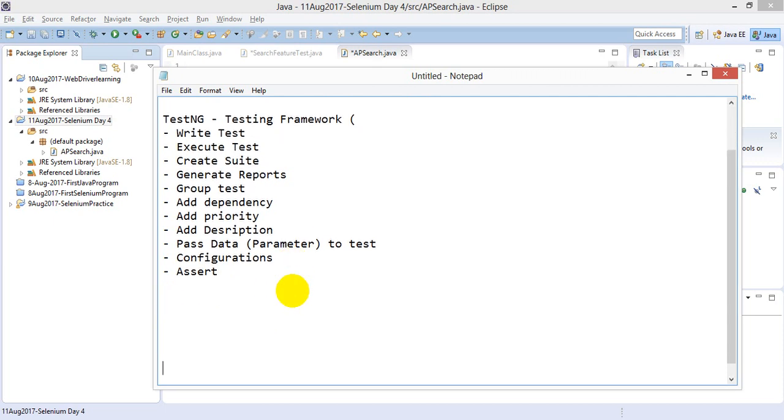Now the next part is how to add TestNG in my project.